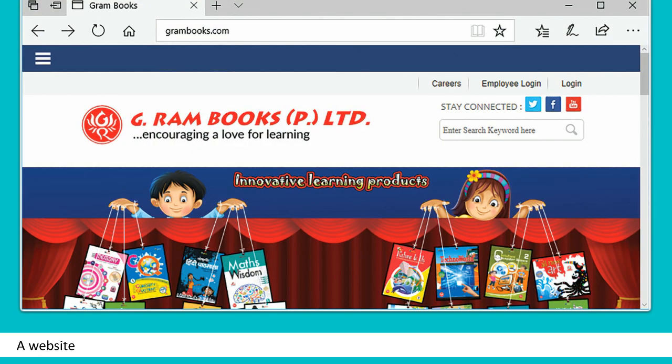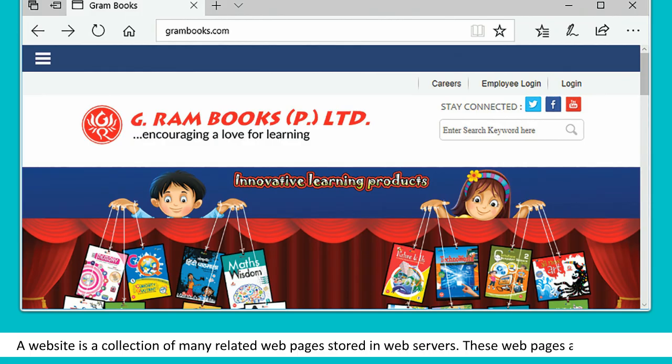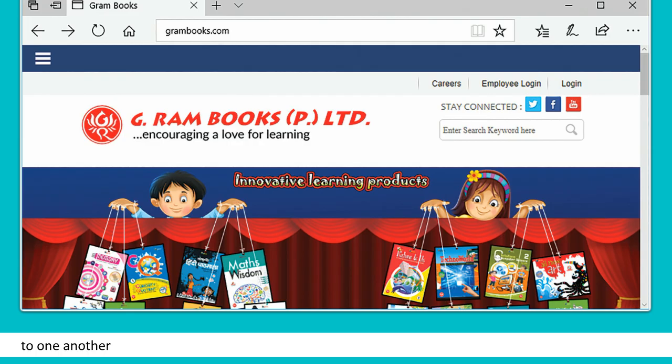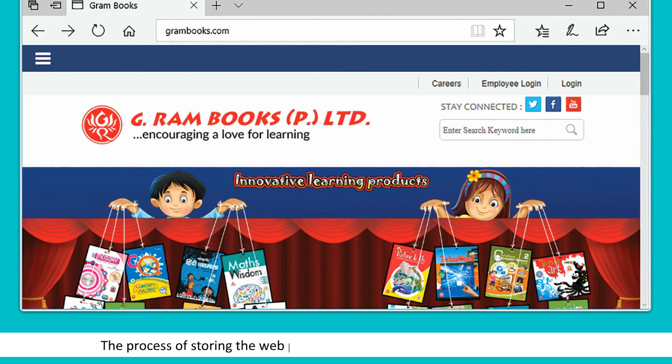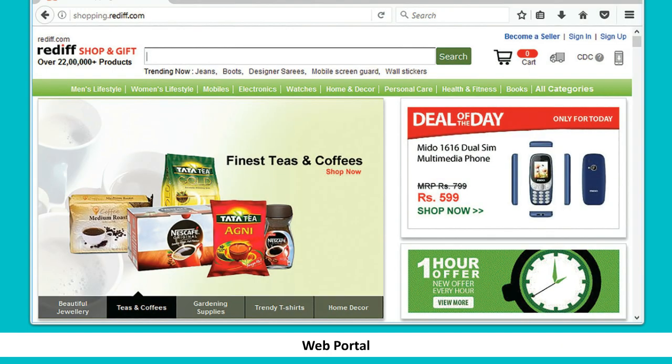Website. A website is a collection of many related web pages stored in web servers. These web pages are interlinked to one another through hyperlinks. The web pages of a website are stored under the same domain name. The process of storing the web pages on the web servers is called web hosting.